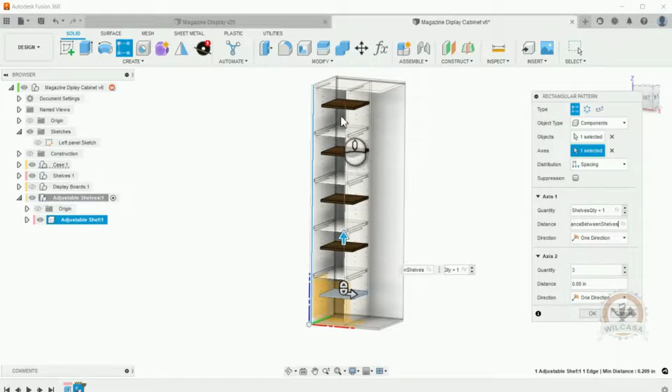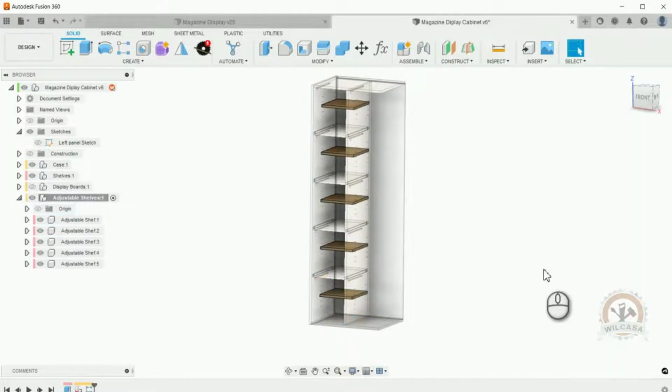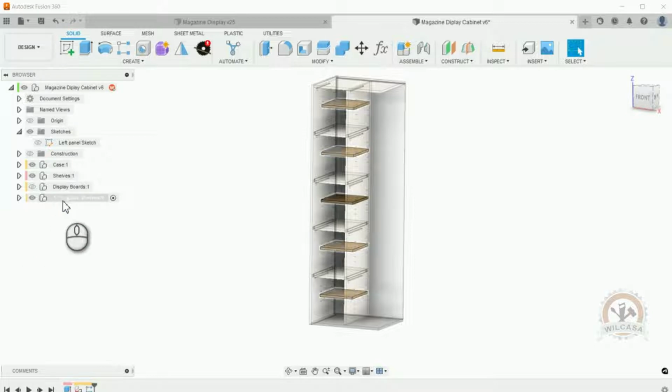It's showing me where the new shelves are going to be, and I'm going to put over here an axis count of just 1 because we only need one row. So I'm going to click OK over here, and I will have all those shelves inside of this assembly component. So that will be a lot easier for me to find them or edit them if I need to show them or hide them or things like that.